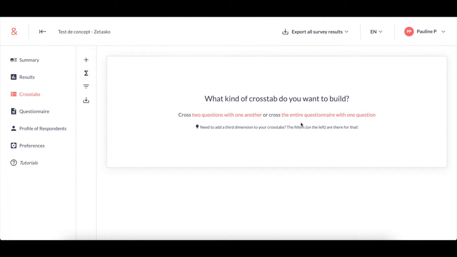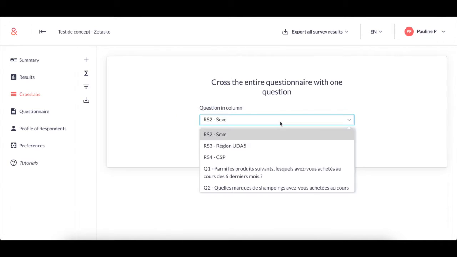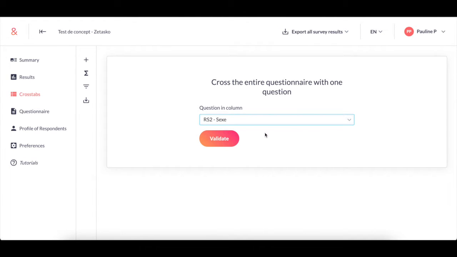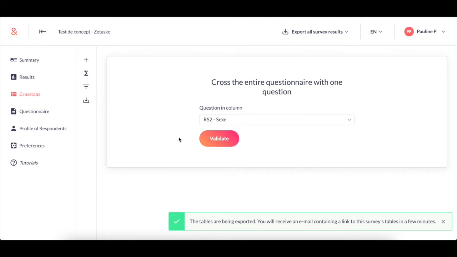We will now learn how to cross the entire questionnaire with one question. Choose the question you wish to use as a column for the crosstabs. For example, choose gender and click on Validate. The crosstab file will be sent to you by email. This may take more or less time depending on the size of your questionnaire.